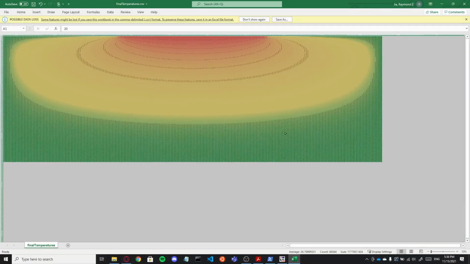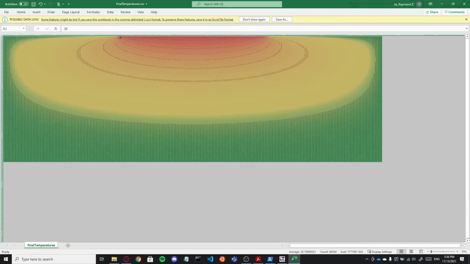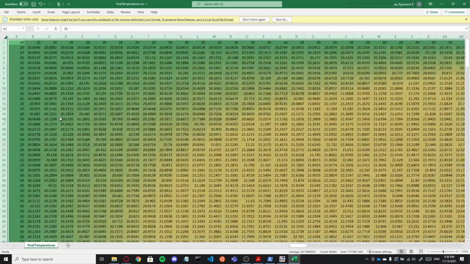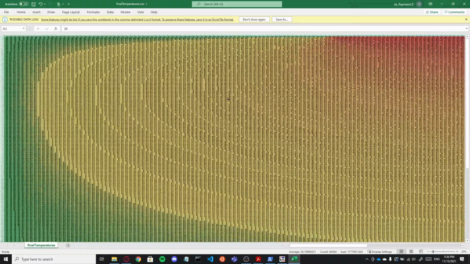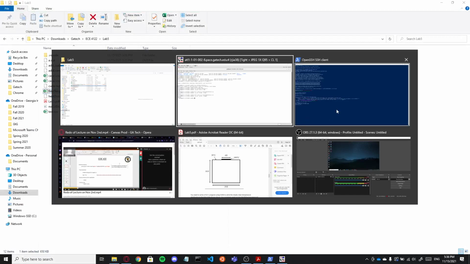And you can see this is what the plate looks like. Up here is where the 100 degrees Celsius temperatures were, and then you can see that the heat distribution is beautiful like that. Yes, very nice. You can see the numbers. Cool. All right. Nope. Save.